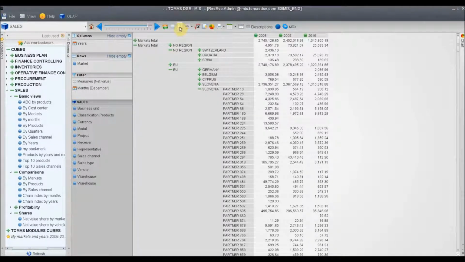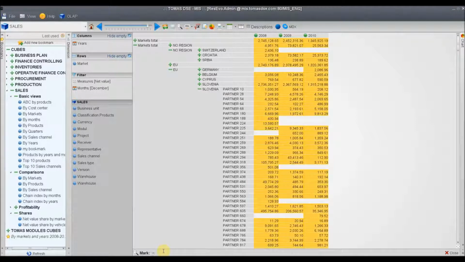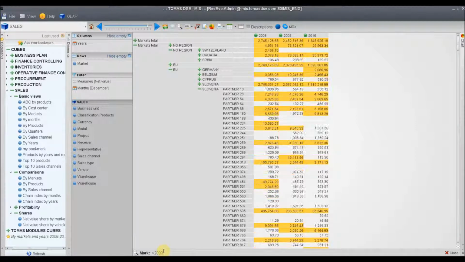If we click on this icon in the top menu, a mark field will open at the bottom of our screen. For example, we can type in greater than 20,000, and now our table will be highlighted with figures greater than 20,000. To remove the highlighting, we click on close on the right hand side of our screen.